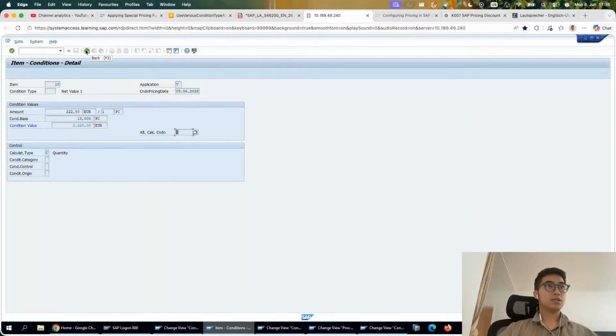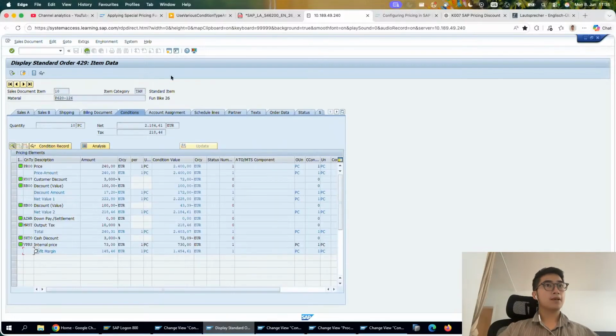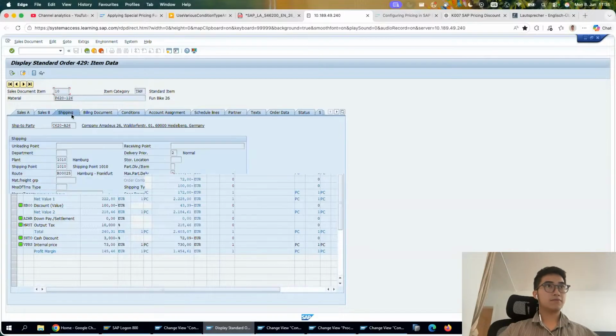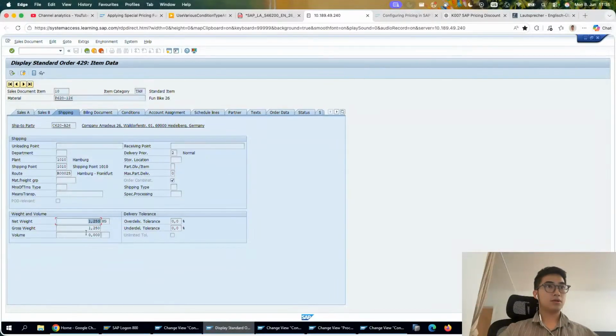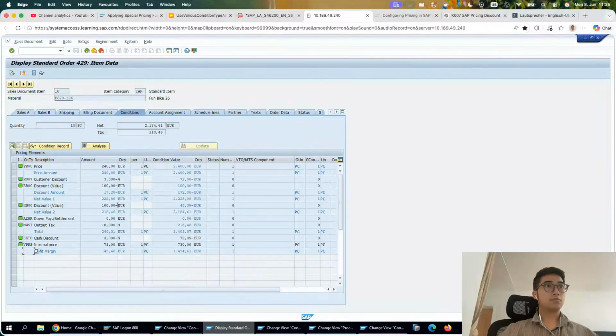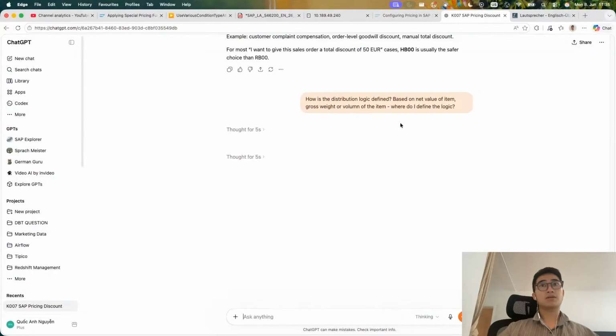But what I want to see is whether there is any possibility that we as consultants can configure it so that the distribution amount is not based on the net value, but, for example, on the gross weight of the material. So for that, the items 10 and 20 could have the same discount of 50 euros, for example. So where to check that?